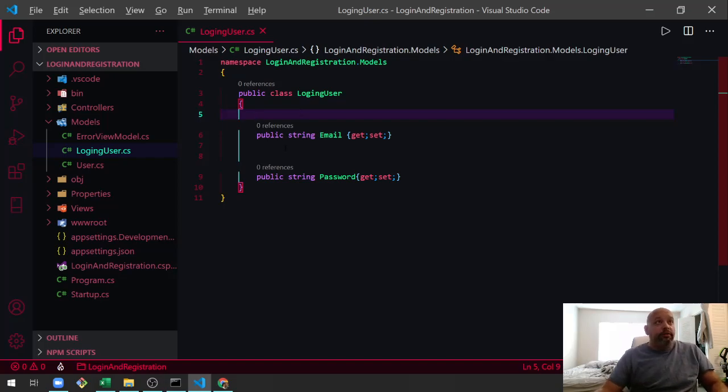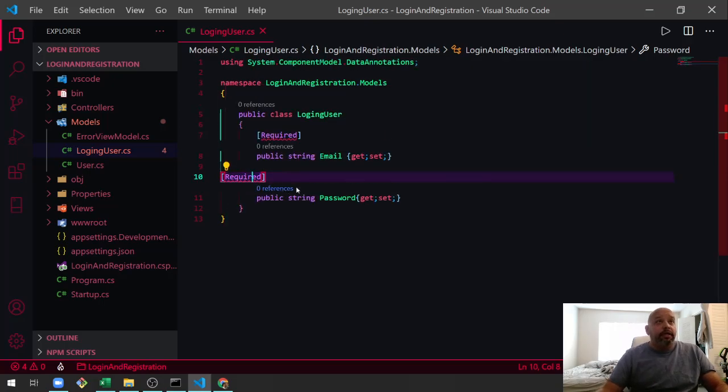So let's do the alt thing again. Why is it not doing the required thing? Oh, you know why? Because we need to put in that annotation. Let's save this now, and everything goes away. Required email, required password, and we can put extra validations in there. Just want to make sure it's required right now. Okay, so that is that.